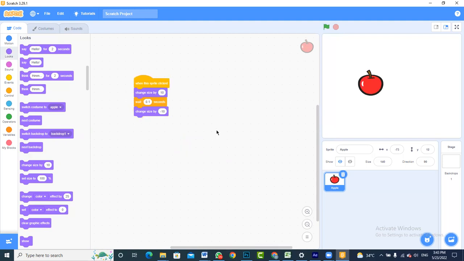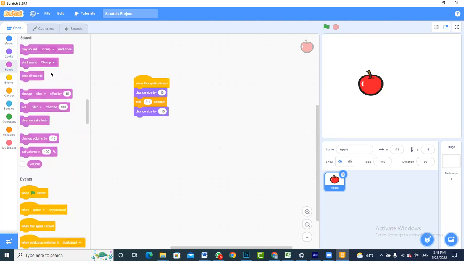Now we need to define something more into that. Let's make it more interesting by adding sounds to it. So we are going to go to the sound option and play sound.